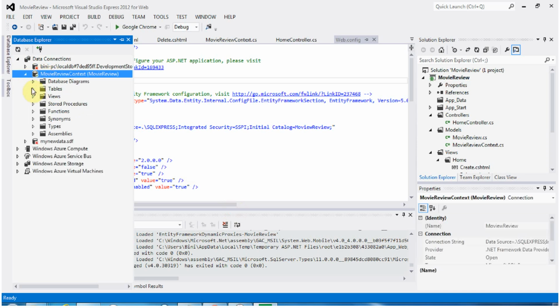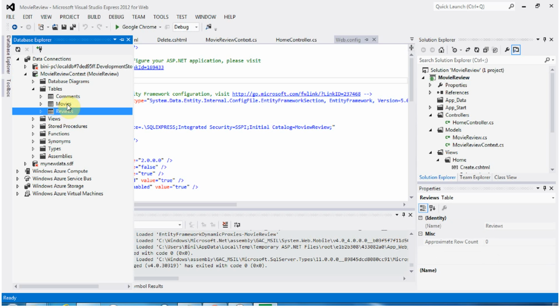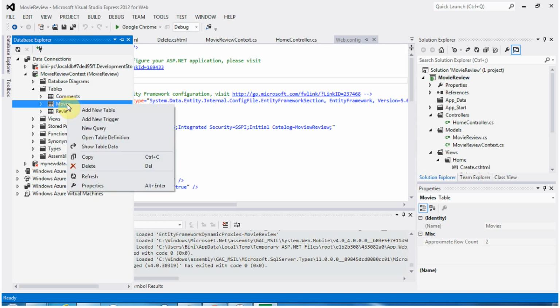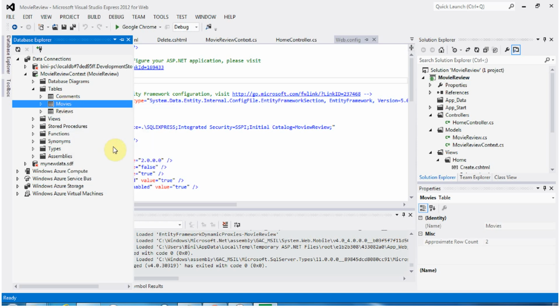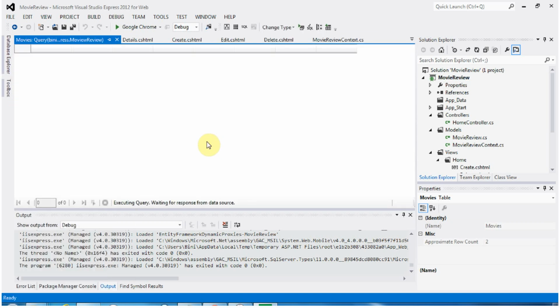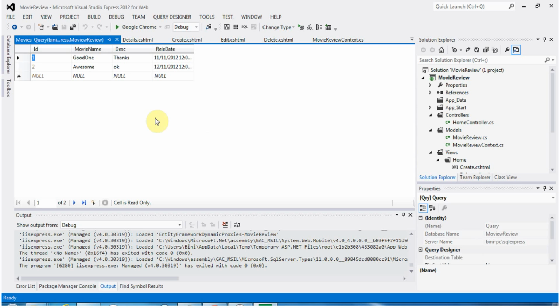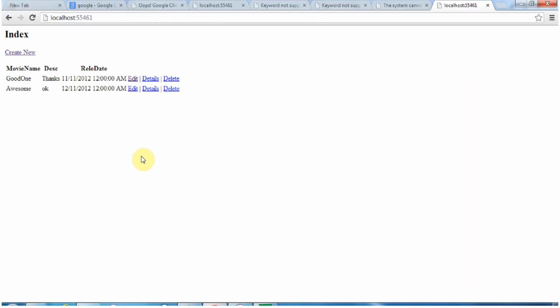Now go and see the tables. See, it created three tables: comments, movie, and reviews. Let's go and see the movie table, whether the data is stored here or not. Right click, show table data. See, it's created. So now I'm going to change something here, close it and refresh the page. It's changed here.